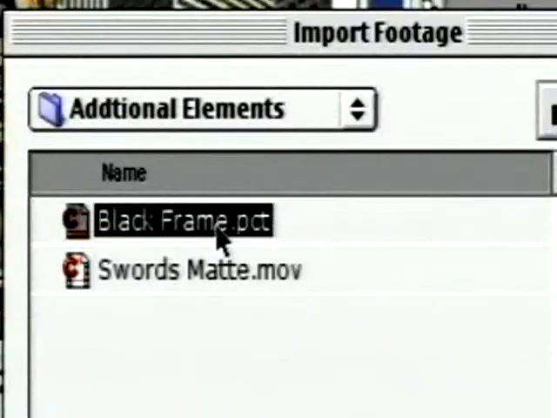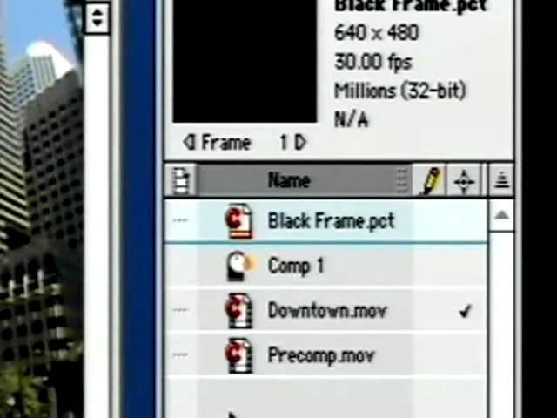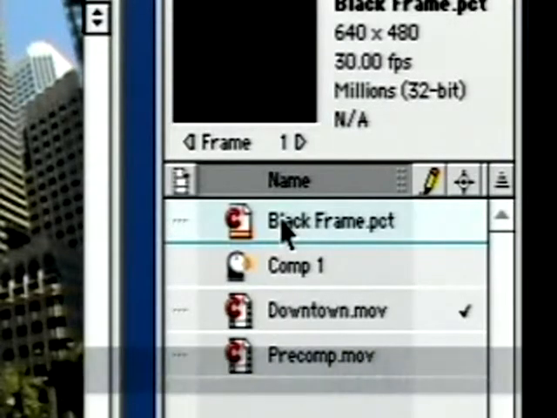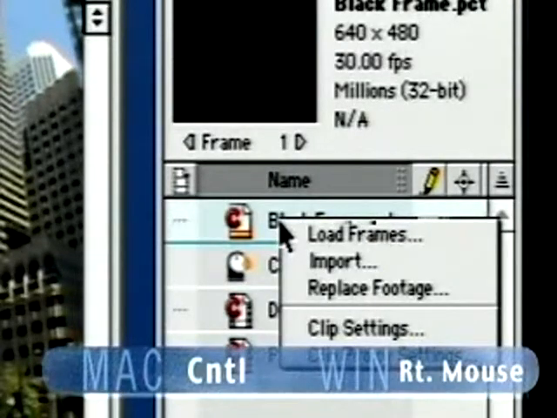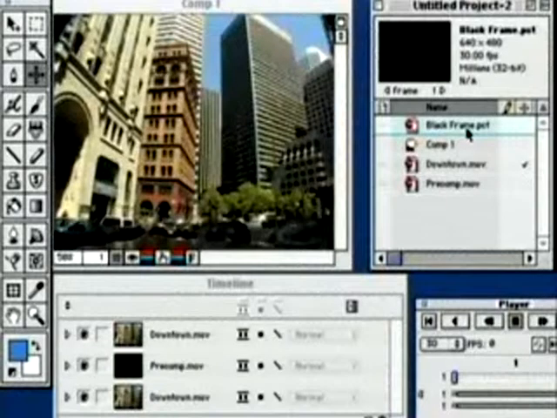Before we insert the black frame into the comp, we'll go back to frame 1 so the black frame encompasses the entire duration of the timeline. And before we pull this black clip into the timeline, we want to hotkey click on it and go to Clip Settings. We want to make sure Commotion imports it with Ignore Alpha. Hit OK, and let's drag the clip into the top layer of the timeline.